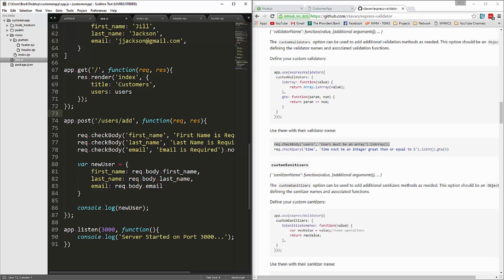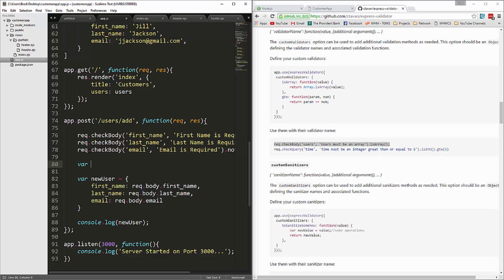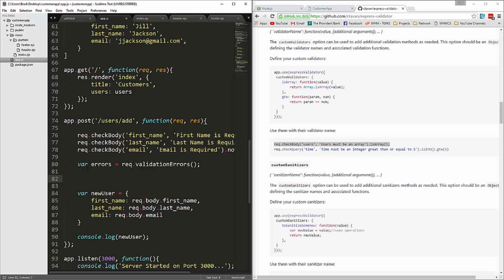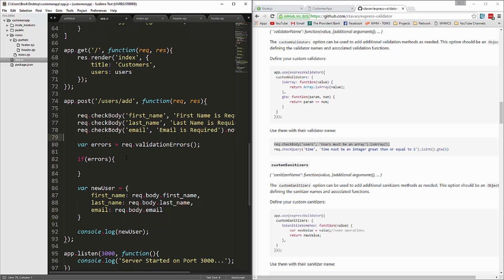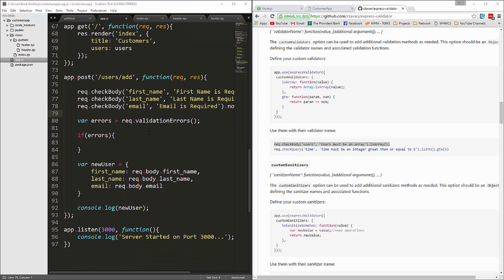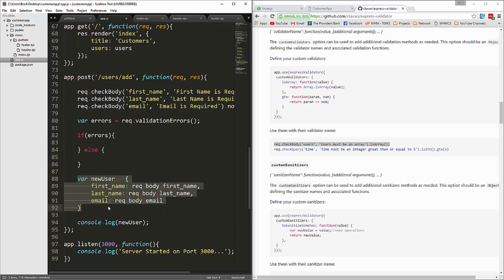All right. Then what we have to do is put a variable called errors and set that to request.validationErrors. And then we want to check to see if there's any errors. So we'll say if errors, then we want to do something else. If there's no errors, then we just want to do this.